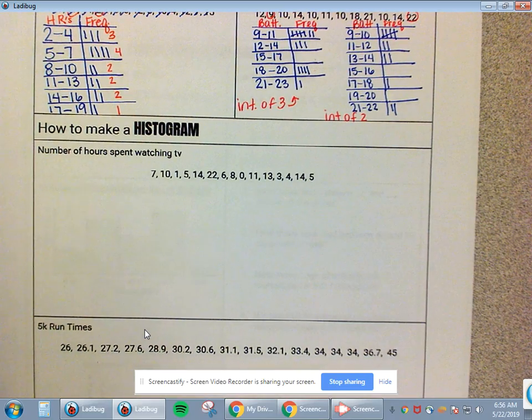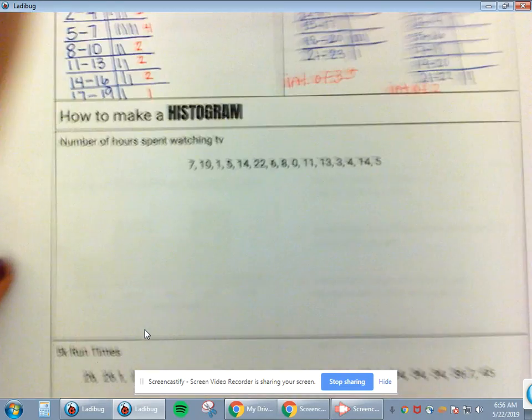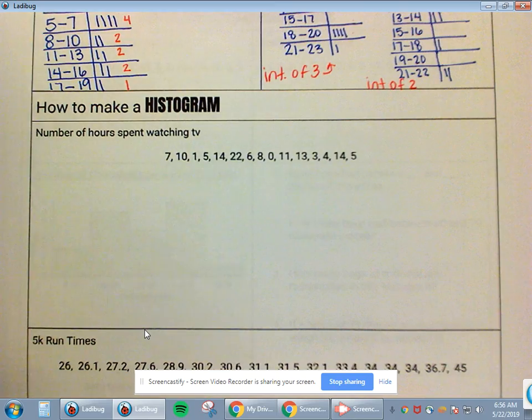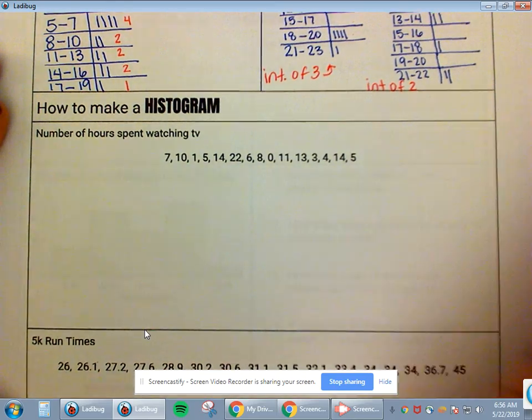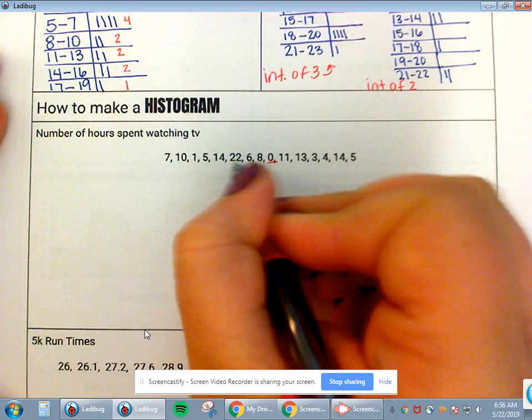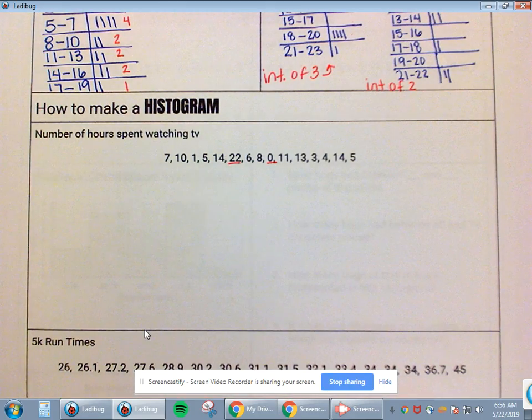So anyways, let's move on to histograms. The first thing you do on a histogram is make a frequency table, so we're going to do that first. We've got hours spent watching TV. The min is 0 and the max is 22. If I count by twos, there's going to be a lot of rows. I'm thinking counting by threes would be a good idea.